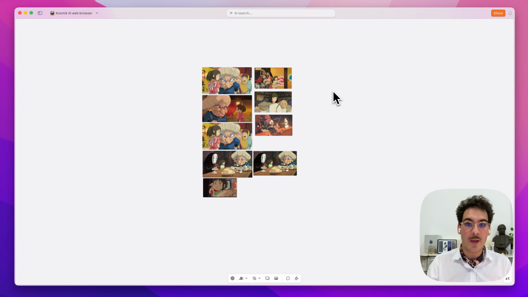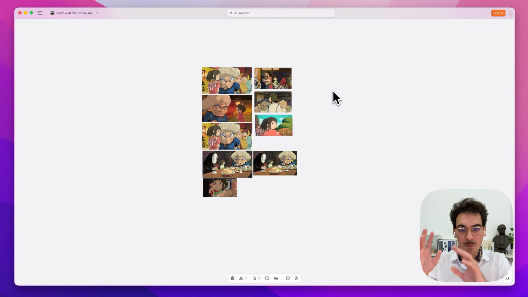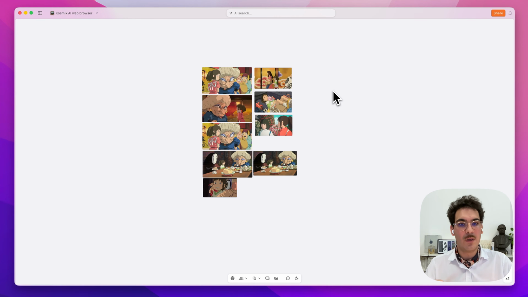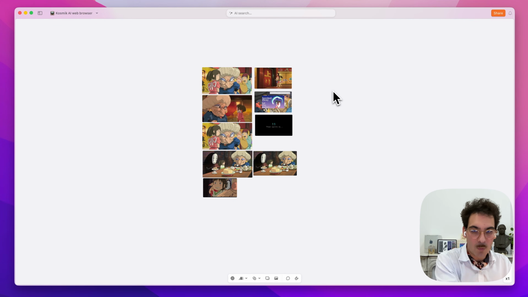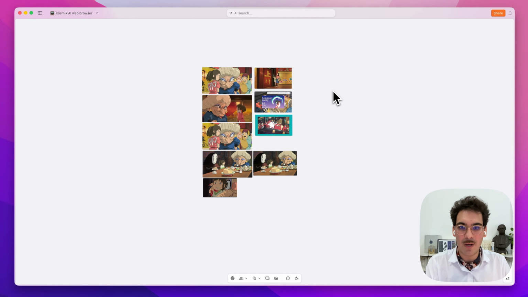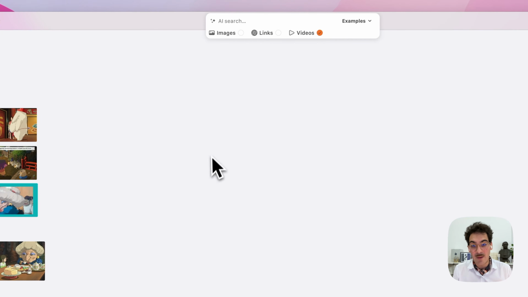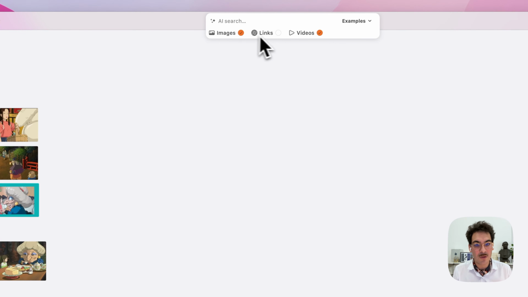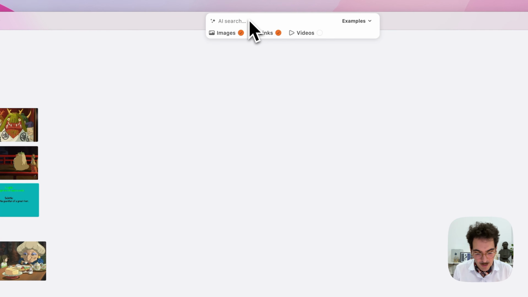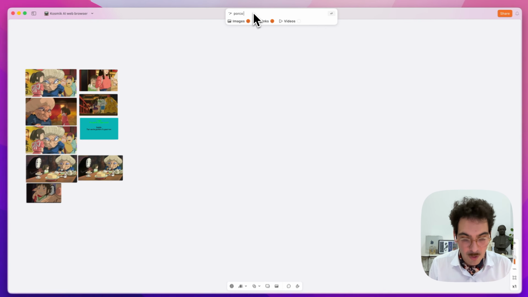So that's the first way to use that AI search. You select something on the canvas or you import something, you use it as a prompt, we send that query on the web through our LLM, we bring back the assets. The other way is to just type a query directly in the bar here. So I'm going to ask for images and links and not videos, for example, about Porco Rosso.